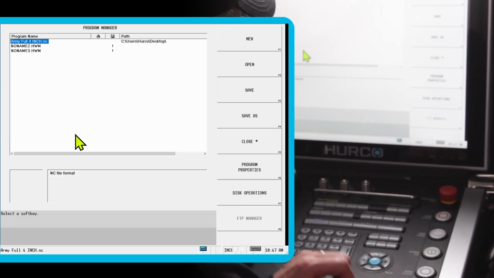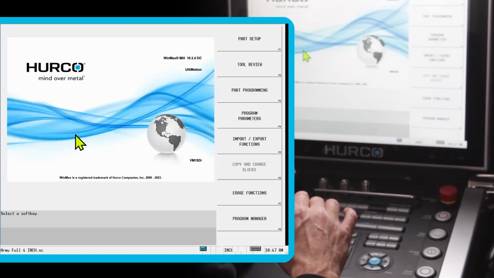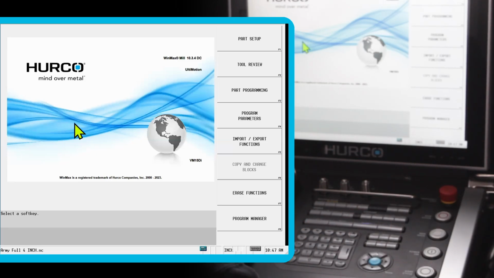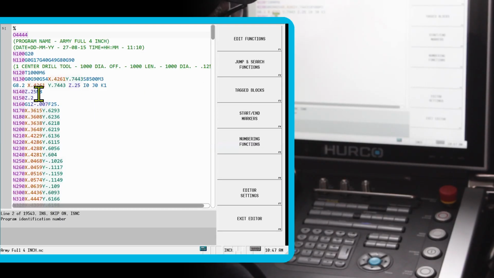Then we're going to go to the input screen. We're going to go ahead and hit Part Programming. And that's going to bring us automatically into the NC editor. Here we see the program in all its glory, all the G-code. And over to the right, we have some soft keys that are going to allow us to do some different things.